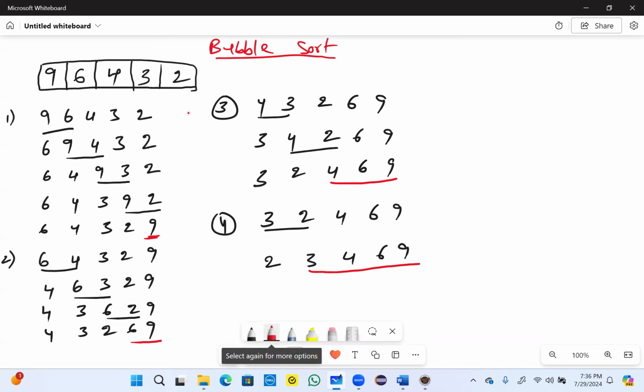3, 4, 6, 9. Now only one element remains, and there is no need to compare it. It's already sorted. So the final output is 2, 3, 4, 6, 9, which is sorted. Got it? This is the bubble sort algorithm approach.